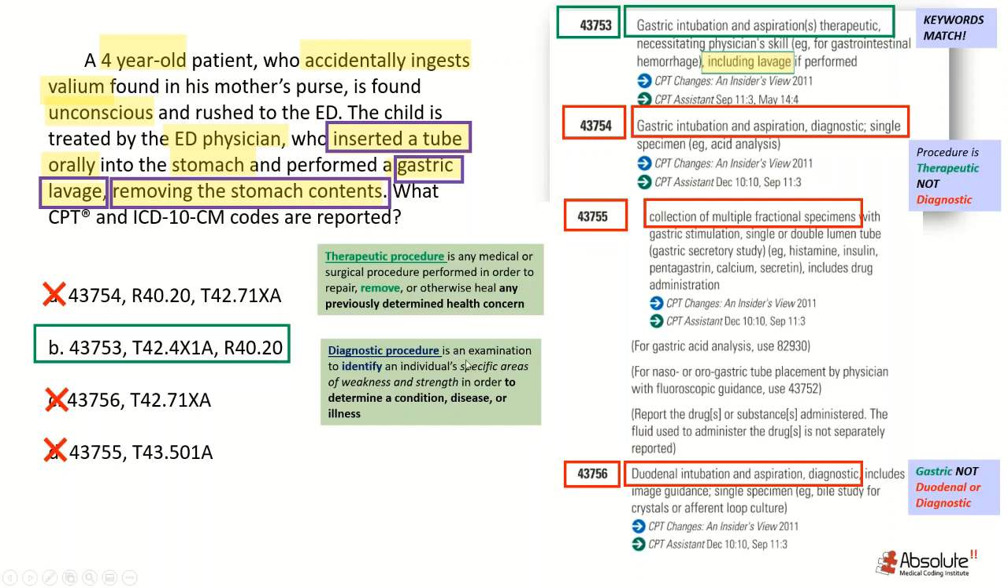If it were diagnostic, it's an examination to identify an individual's specific areas of weakness in order to determine a condition or disease. This person's coming in because we need to remove these gastric contents because of this accidental ingestion of Valium. So we're looking for therapeutic. So there you go. I just like to get it in there for you.